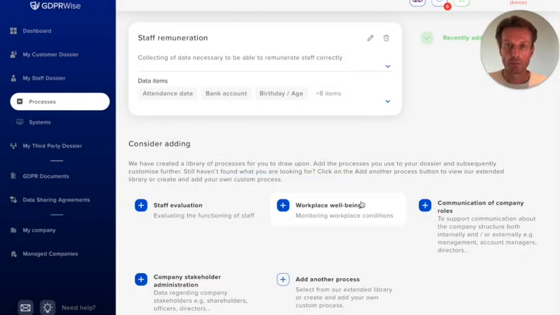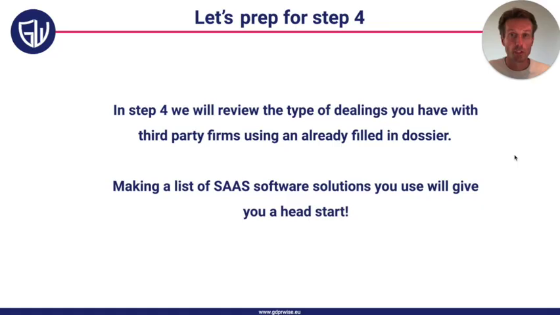creating your staff dossier. And then once you've done that, that bit is wrapped up, and all we need to do is proceed to step 4 on the third parties. You see, that wasn't too difficult. In step 4, we'll be doing something very similar. We'll be reviewing the third party dossier.